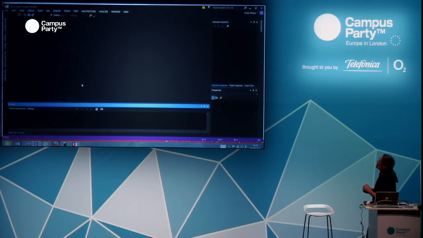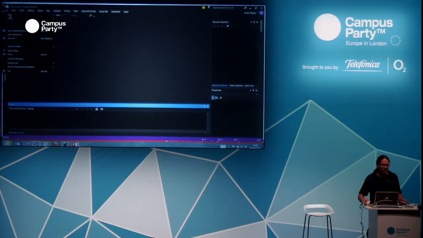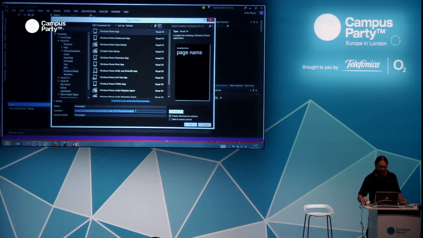This is Visual Studio 2013. I'm going to go File, New Project, and I'm going to call it Twitter Reader.